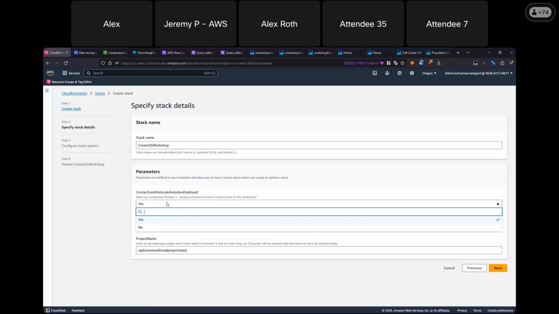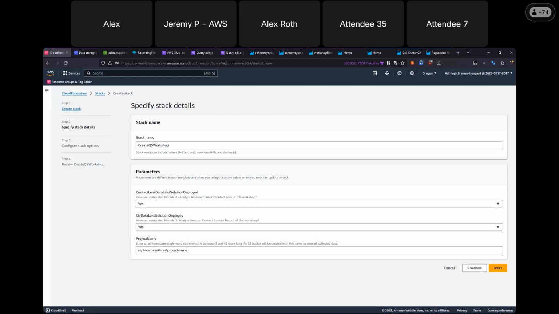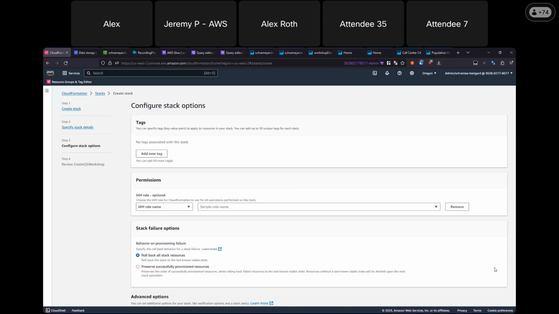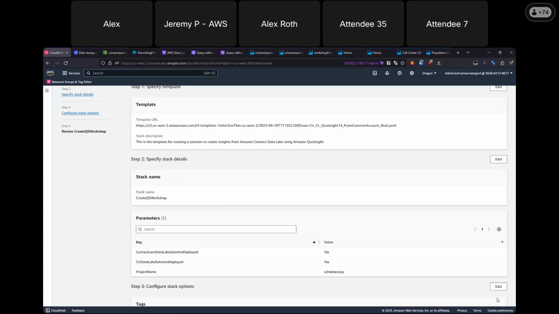If you don't have contact lens enabled in your environment, or you're not testing this in an environment that has contact lens, you decided that you were just going to listen along and watch how we did this, you would select no at this point. I did both, so I'm going to say yes. If you did module 1, which was a foundational aspect to get the contact records, you would select yes. And then the project name is going to be the same project name that you've been using throughout this entire process. If you forget what it is, you can go back to your former stack and copy it, and we'll use that to generate our dashboards.